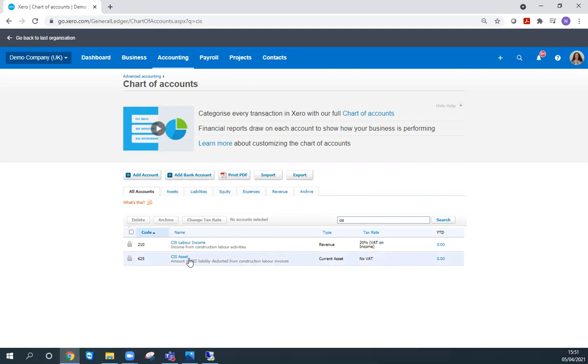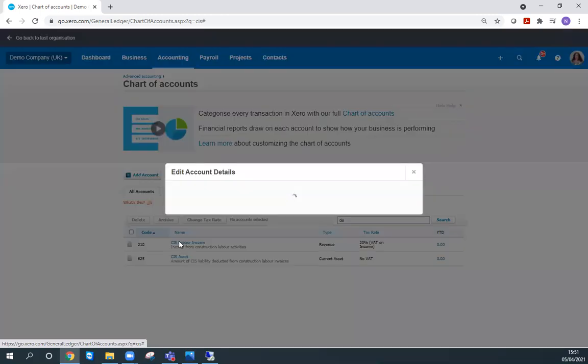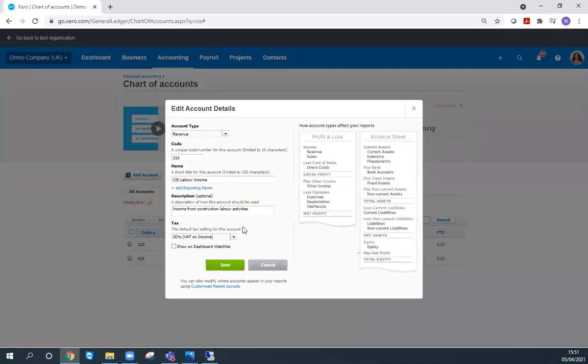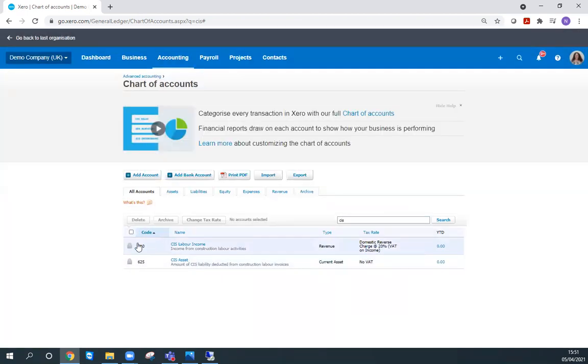One thing I do want to change here, however, is on the CIS labor income, I want to change the default tax rate. So I'm going to click on CIS labor income. And over here at the bottom where the tax is, I'm going to change this because I want this to always be domestic reverse charge at 20% VAT on income. That's what I want my default to be. Of course, if you're not VAT registered, you would leave that as no VAT. So there we can see we have that now changed.